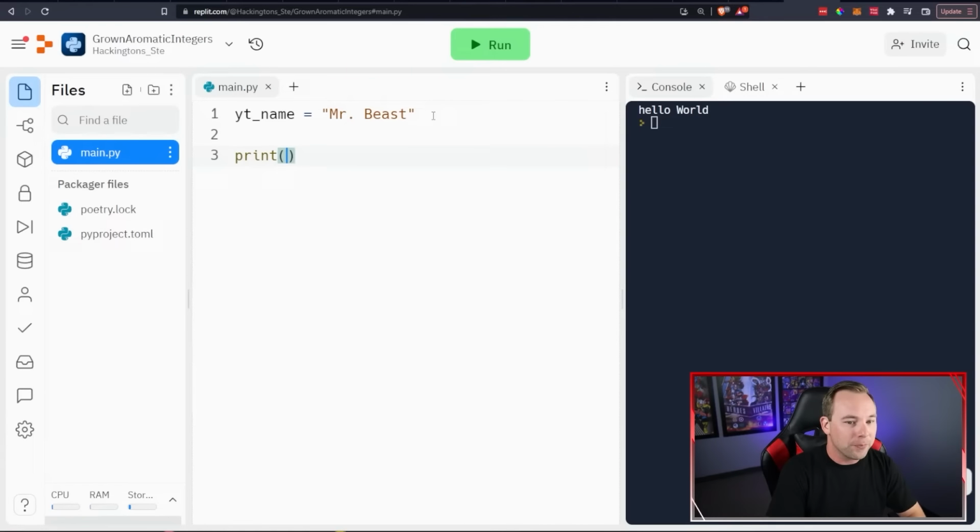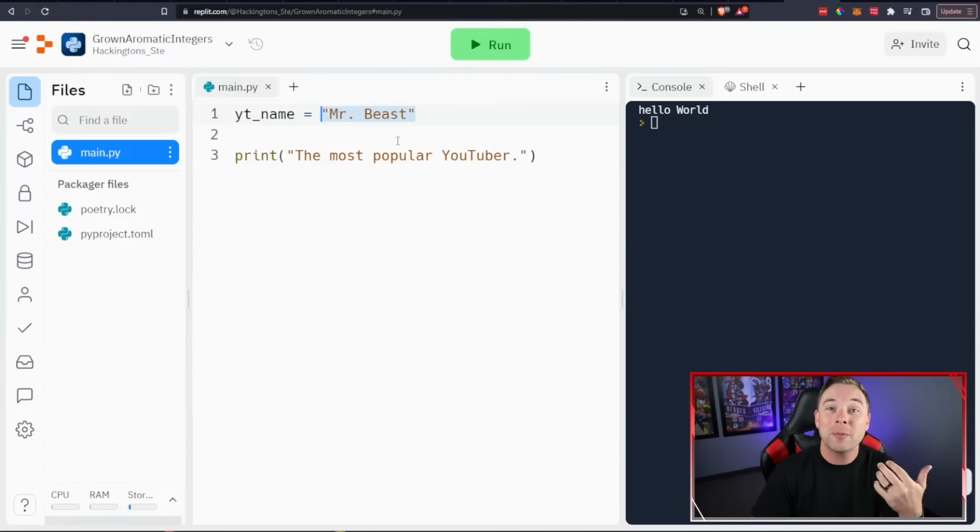I'm going to print out the string, the most popular YouTuber. And this report can be about the most popular YouTuber. We know that Mr. Beast is the most popular right now, but 6 years ago he wasn't. We would have written something else in here. So just know this is why we use variables so we can change it once. All right.